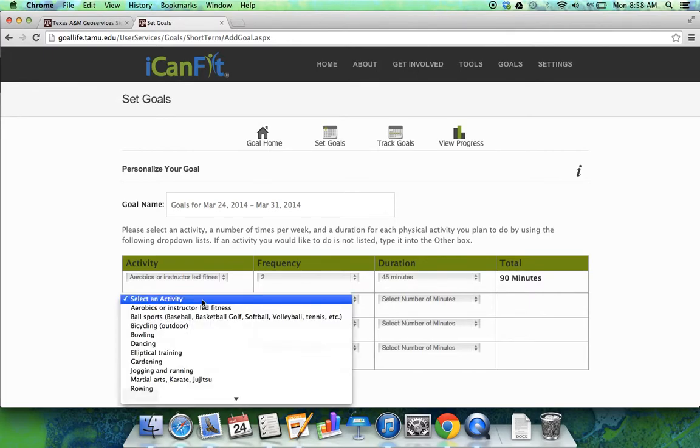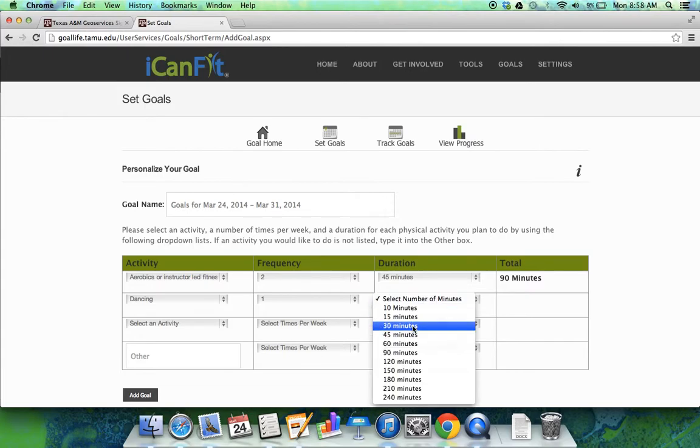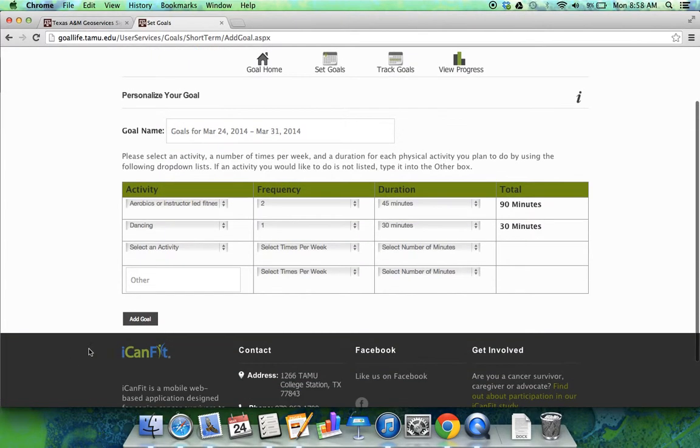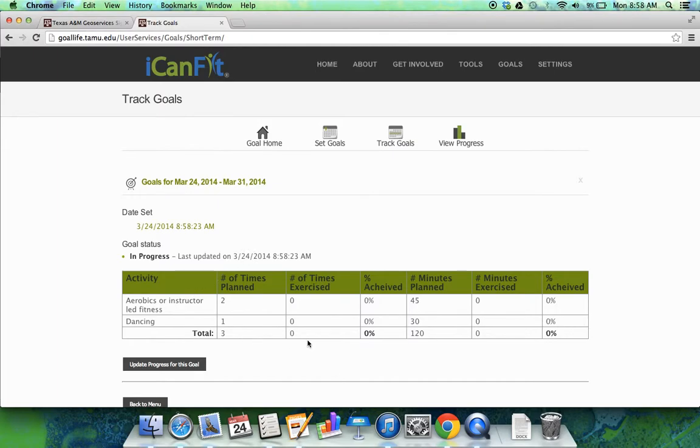Like I said, you can set goals for multiple types of activities. Choose the frequency, and then the duration. Then you'll click Add Goal. When you want to update your progress towards your goals, you use the Track Goals feature here. You'll see a summary of your progress so far this week.